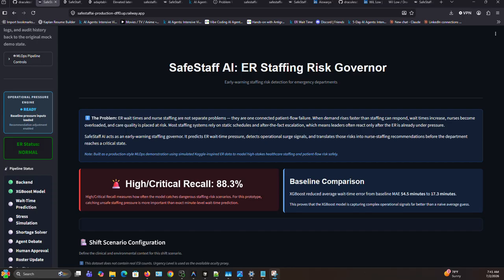This is my final capstone project for the Google Kaggle AI agent course. The project I have is Safe Staff AI, early warning staffing risk detection for emergency departments.